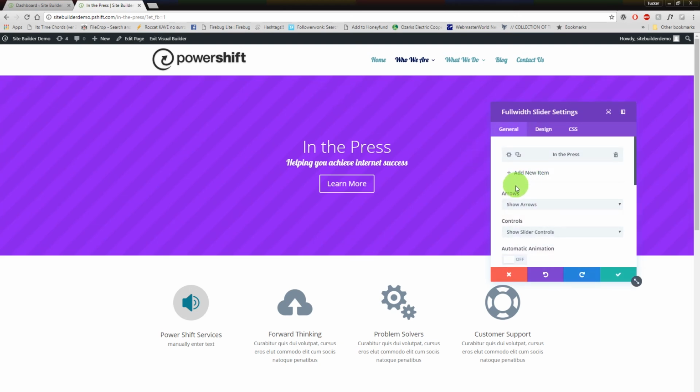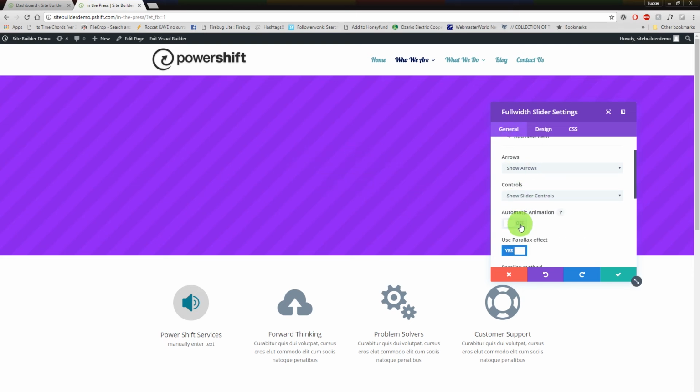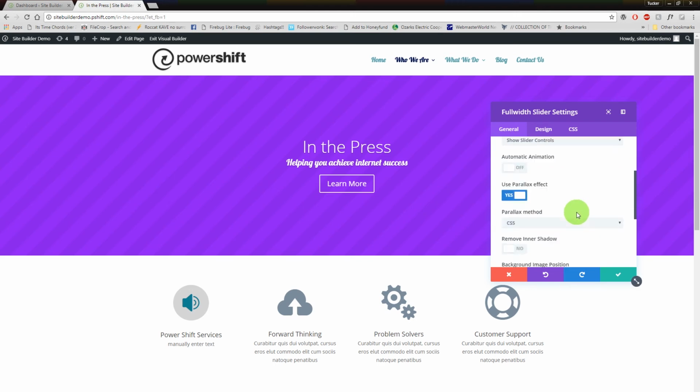We'll see there are some general settings here for the slider. Okay, we have the ability to show the arrows or hide arrows and show slider controls. That's only if you have multiple slides. You can also turn on automatic animation or turn it off. This is animation that happens on the text and on the rotations of the slides themselves.